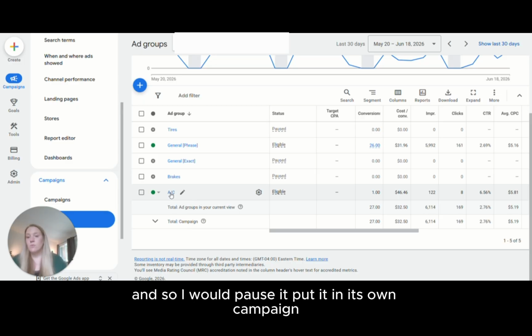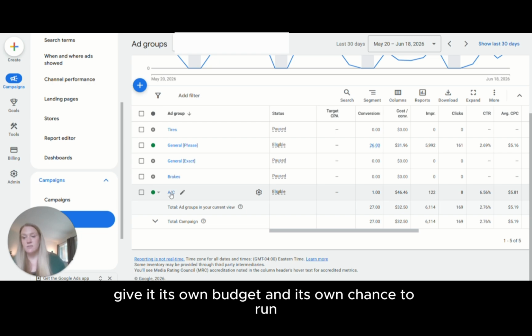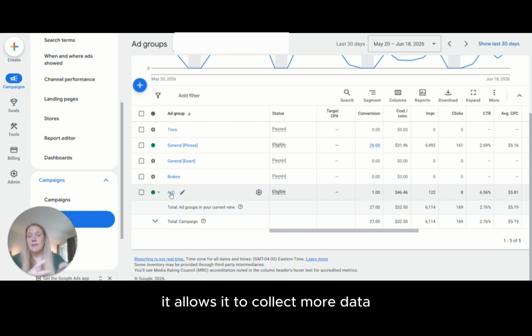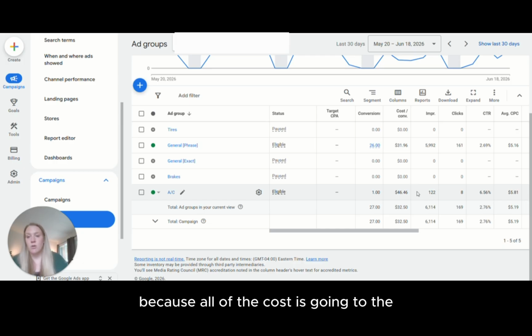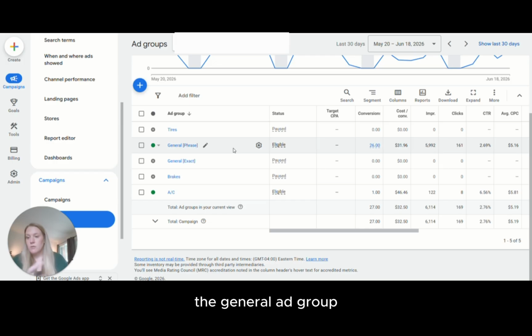And so I would pause it, put it in its own campaign, give it its own budget and its own chance to run. It allows it to collect more data and actually prove what it can do. Because right now, chances are it's being bottlenecked because all of the cost is going to the general ad group.